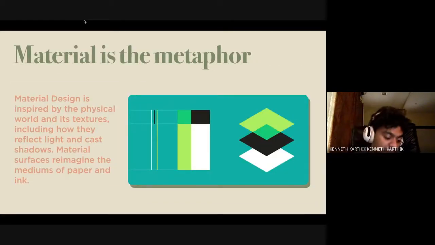So how did they build the system? Material is the metaphor, is what they say. So material design is inspired by the physical world, is what they're saying. This is all text from Google's own page, so it might be a little marketing type of thing. But basically what they're trying to say is they were inspired by real world textures, and it's all about how they reflect light and cast shadows.